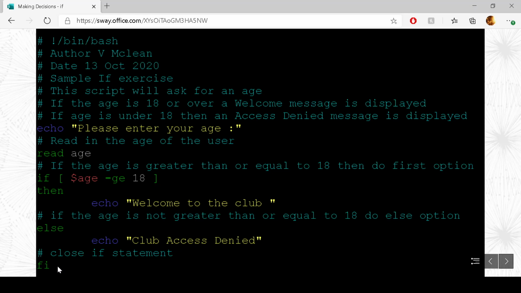So to go over that again, we have if. So if, we've got the square bracket, and then we have $age. So we're using the variable age that we've read in, and we're seeing whether or not age is greater than or equal to 18. If it's greater than or equal to 18, we welcome to the club. And if it's not, else here, we have club access denied.